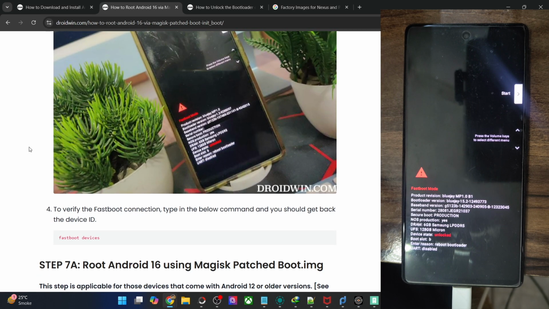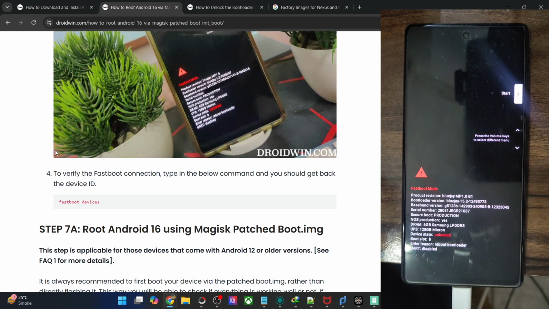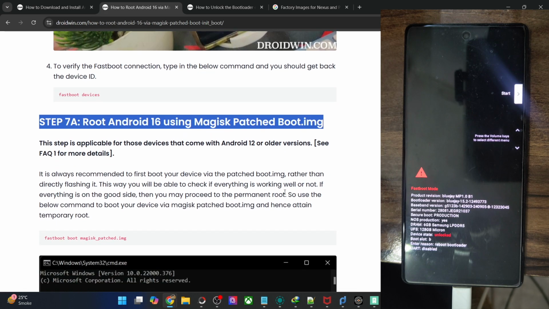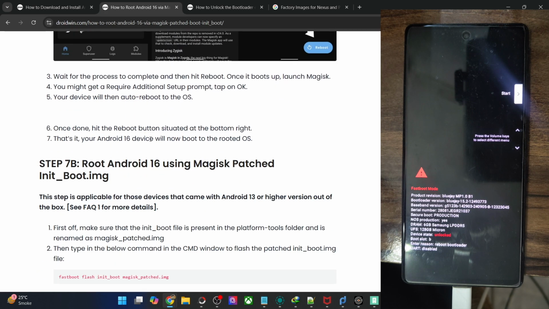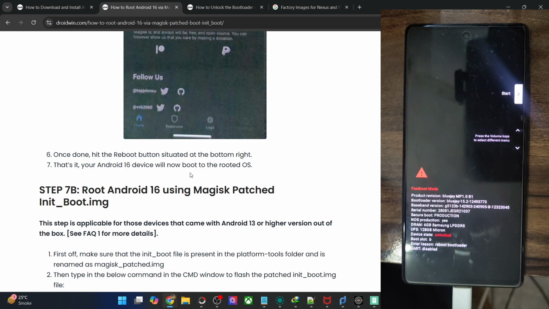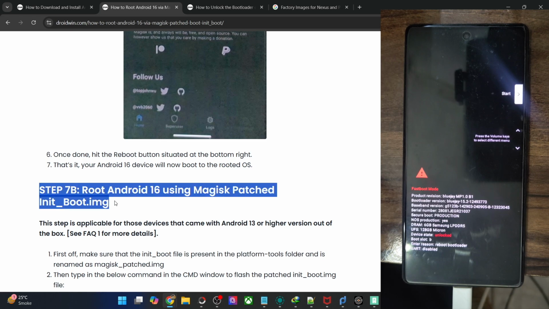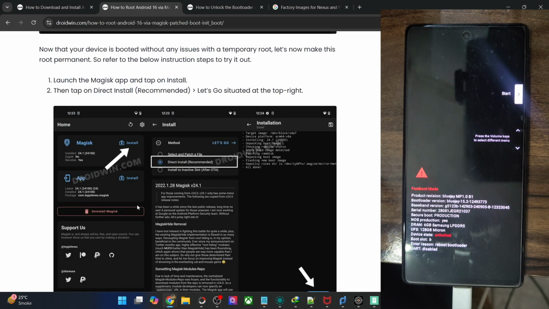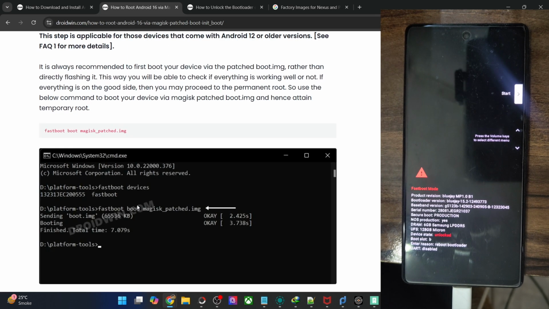Now comes the most important part. So if your phone came with Android 12 or older version, you will now have to use the patch Boot.img file for rooting. On the other hand, if your phone came with the Android 13 or higher build, you will have to use the init boot file for rooting, as I've told you before. The only two exceptions being the Poco F5 and the Nothing Phone 2, which still use the Boot.img file.